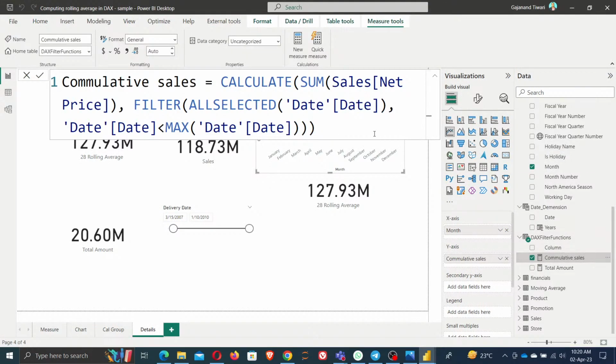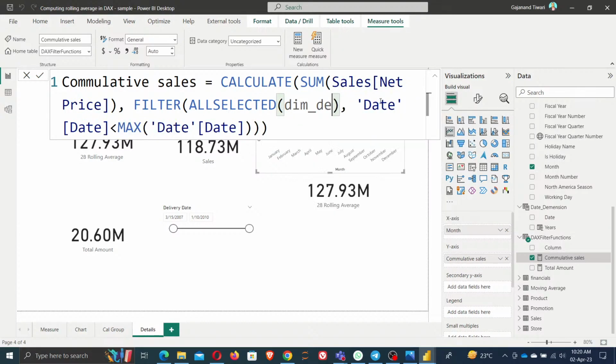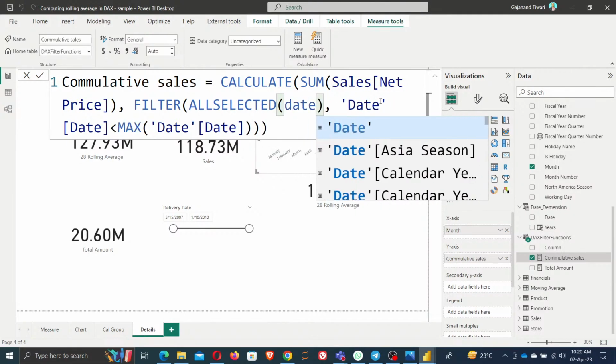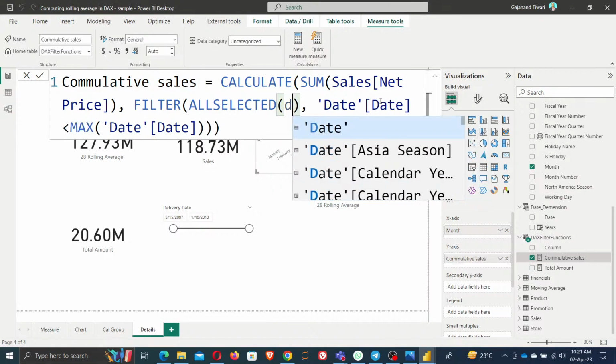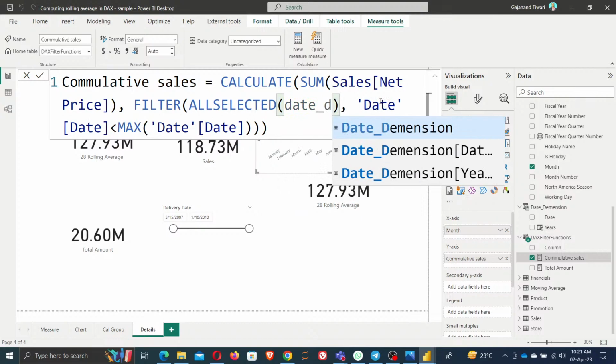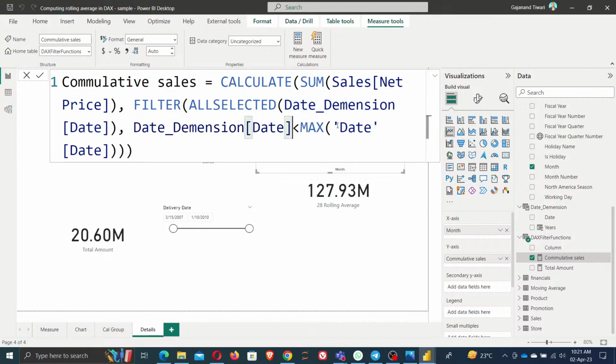And again I'm going to change the relationship with the dim date, the date column. Without it, it won't work as intended. Without a relationship.